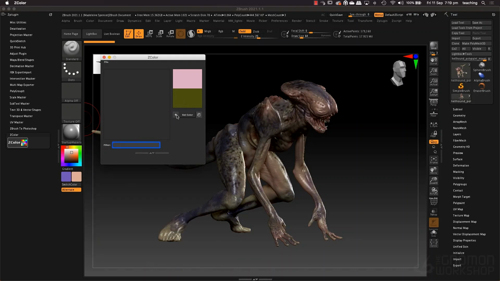I have the ability to turn on direct mode. I have the ability to set color. So if I set my main ZBrush color, you see that changes my color in ZBrush. Then if I click this button here, that will allow me to fill the object with colors.